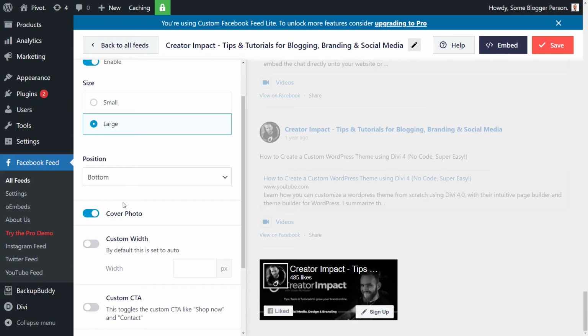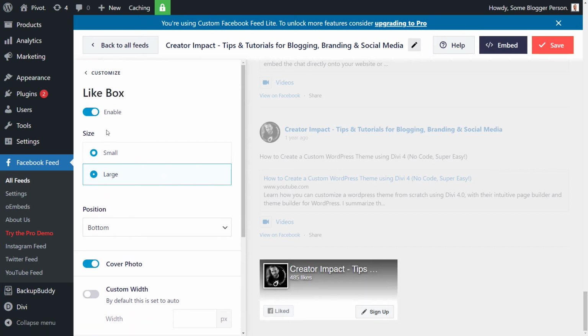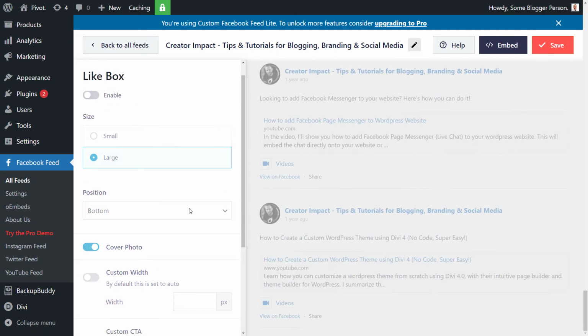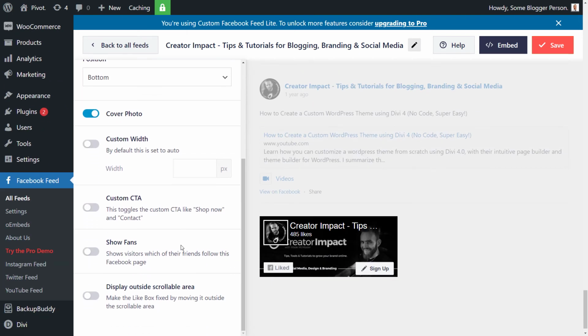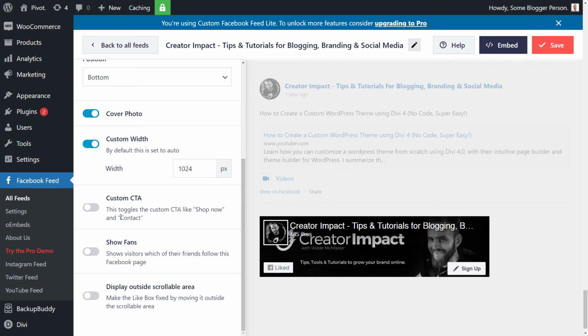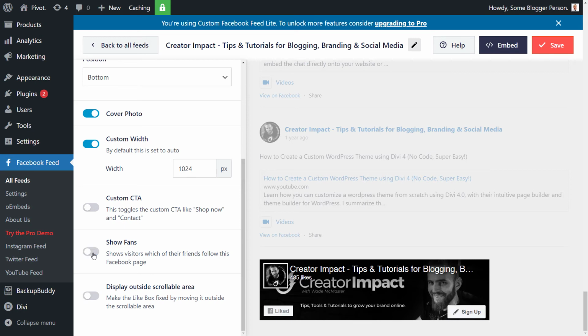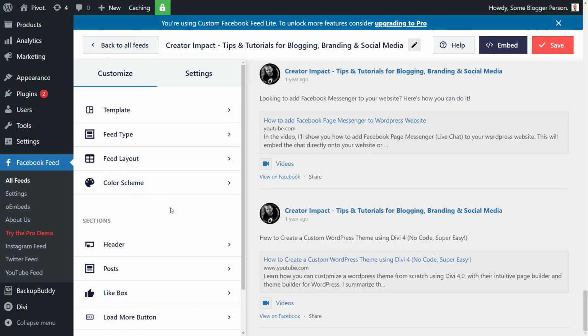We've got a like box down the bottom. I can turn that off, turn the cover photo off, turn it on. I can actually just turn it off altogether. So the like box, I think, you can do that pretty easily just with some embeddable code rather than going through the trouble of having a plugin which slows down your site, but you can also set up custom width. So you've got a lot of controls here that you can use. Show fans, that sort of thing. Actually, I'm going to turn that off just because I think it looked better without it.